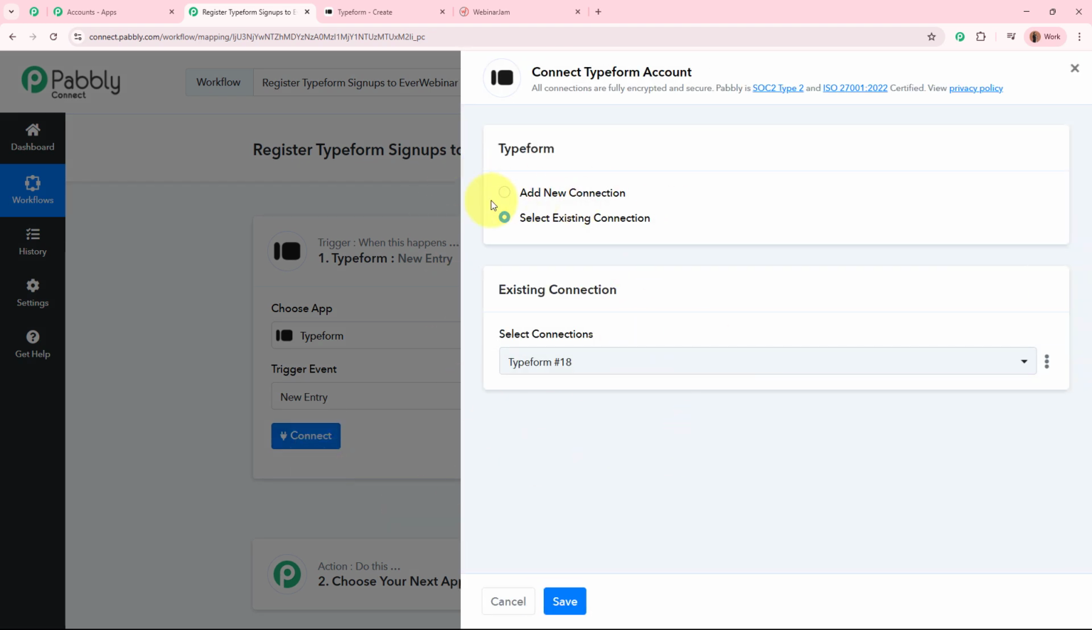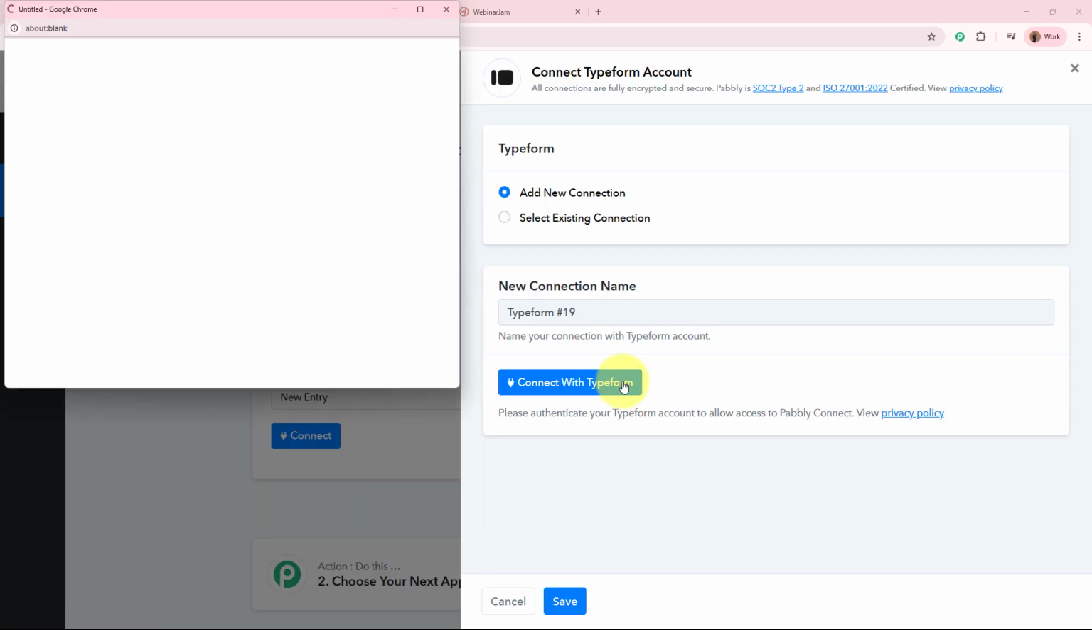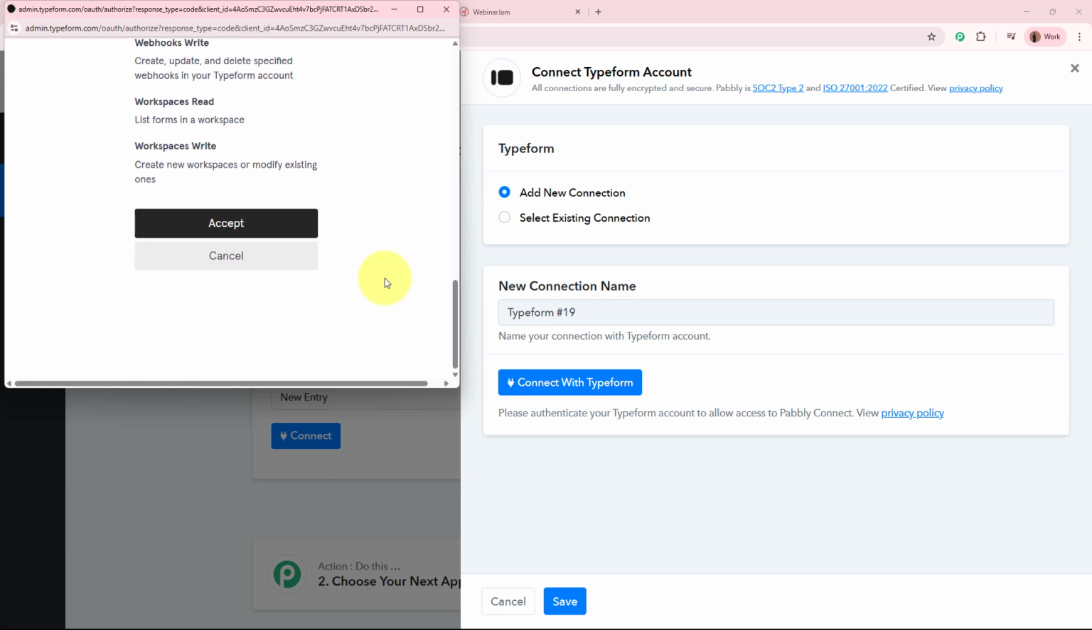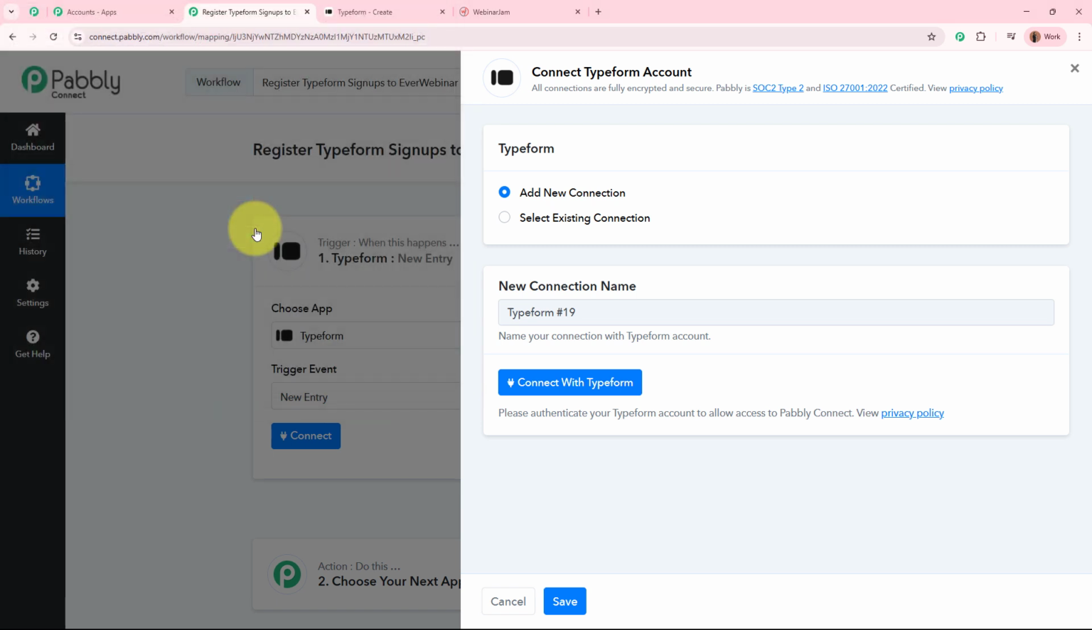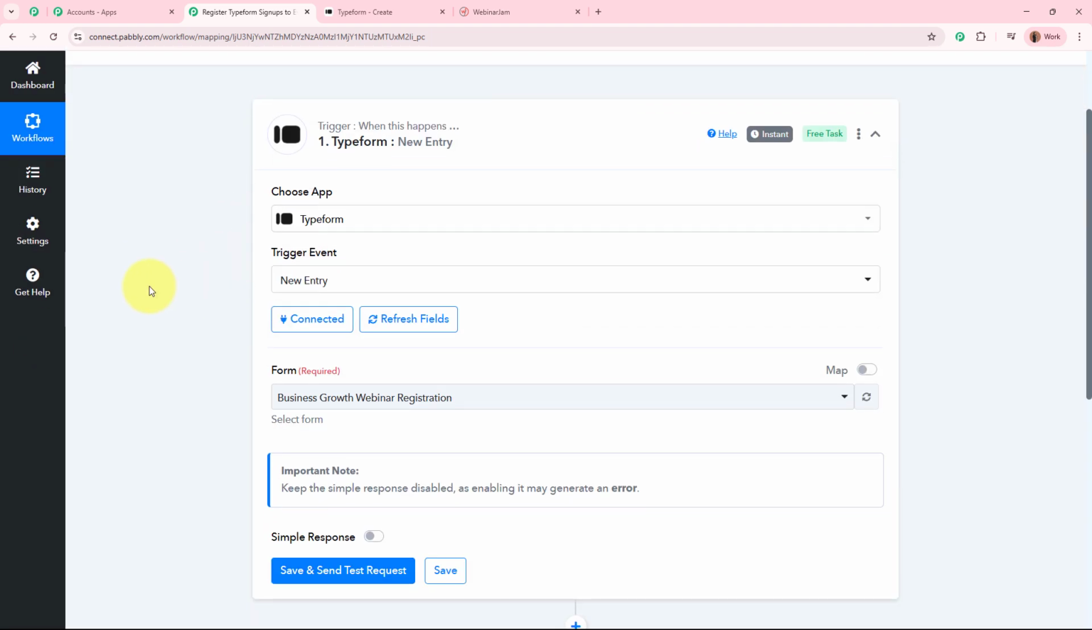This window is going to appear in front of you, on which click on Add New Connection, and then click on this Connect with Typeform button right here. After that, you can see right over here, it is asking for the permission for my Typeform account, for which I'm going to click on this Accept button, as this is a safe process and my data is perfectly safe with Pabbly Connect. So I'm going to click on this Accept button right over here. And as I've done that, you can see Typeform is now connected to Pabbly Connect.